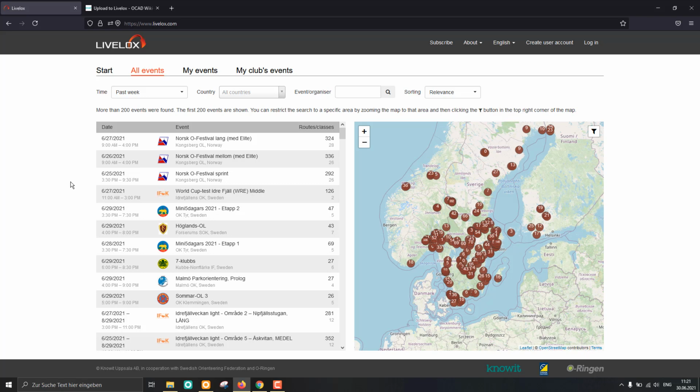So you as an organizer, you have the possibility to upload maps and courses from your trainings and your competitions to Livelox. And then the competitors, they have the possibility to upload their GPS tracks so they can see their routes here in Livelox and compare their routes with other competitors.